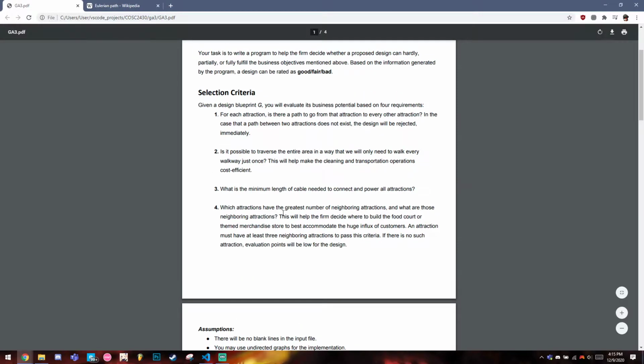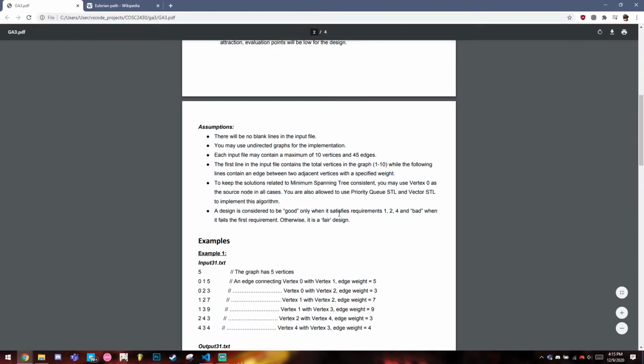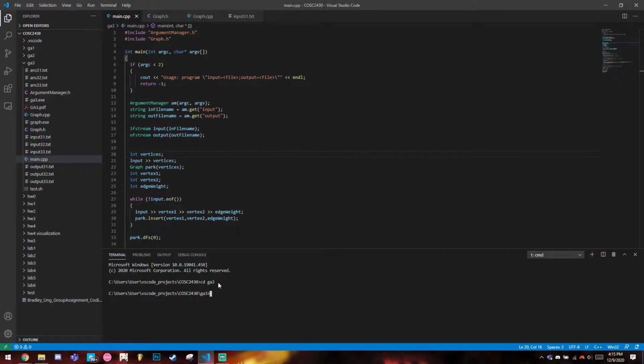All right, and these are all the assumptions. Yeah, they're pretty simple. We're starting at vertex 0, and yeah. All right, I'm going to switch to the code now.